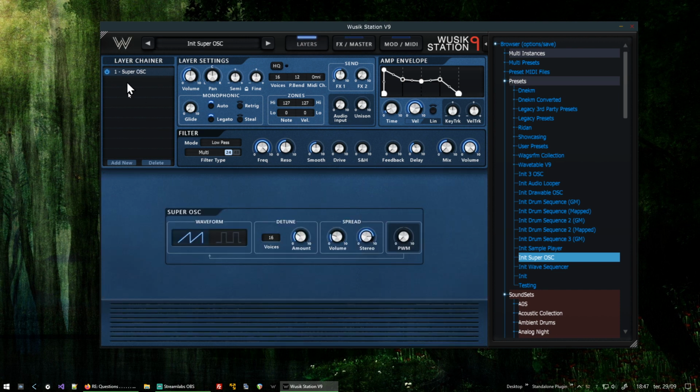You can also add another layer from here. You can select the sample player, the wave sequencer, which is going to be a sample player with wave sequencing, the tree oscillator, the super oscillator, the draw wave oscillator, and the audio looper, which also needs its own video because it's a very different thing. It's kind of like a vocoder, but at the same time it's not a vocoder. But it kind of sounds like a vocoder, so it's a bit complicated to explain. I will do another video where I explain more in depth.